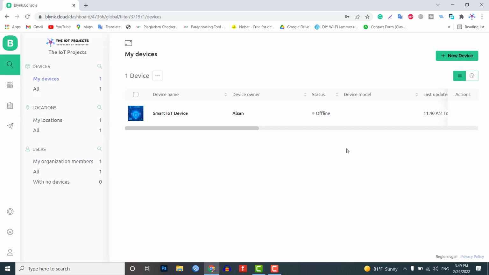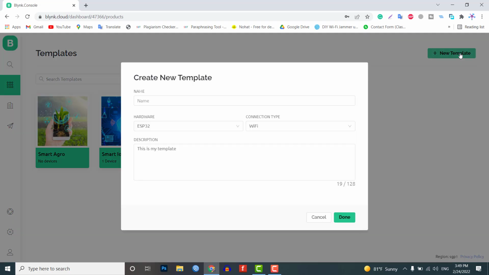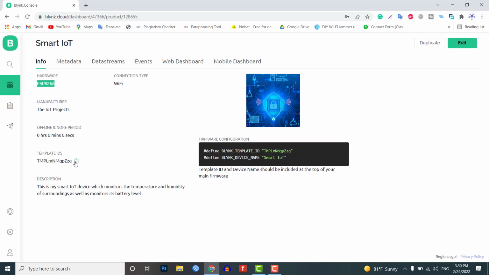Creating Blynk new template. For creating a project, first you have to click on the new template. Enter a template name. I am giving it Smart IoT. Select the hardware board ESP8266. The connection type will be Wi-Fi. You can add a description of your project if required. Click on Done. Now the template is created. Here are two important things that you should remember. One is template ID and another one is device name, which is required at the time of programming.